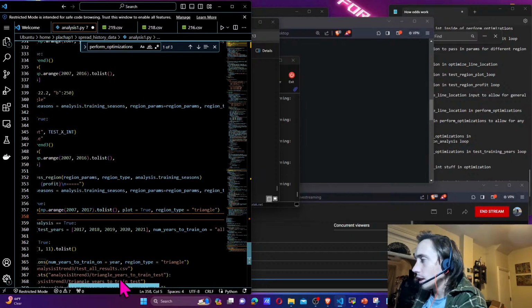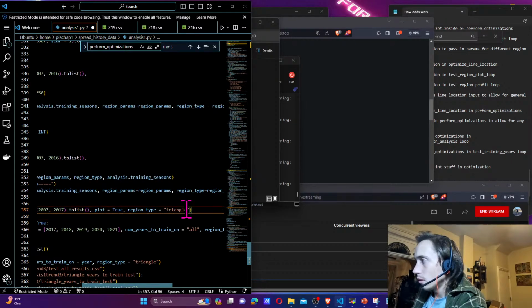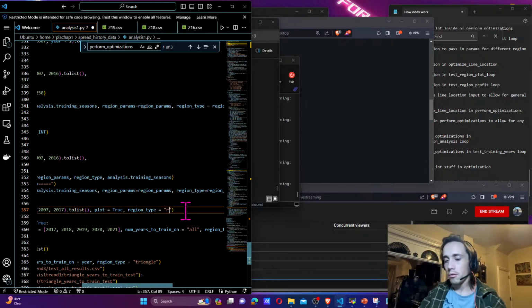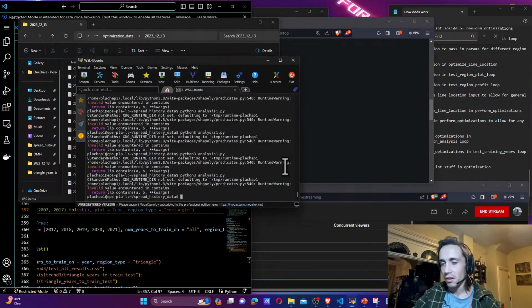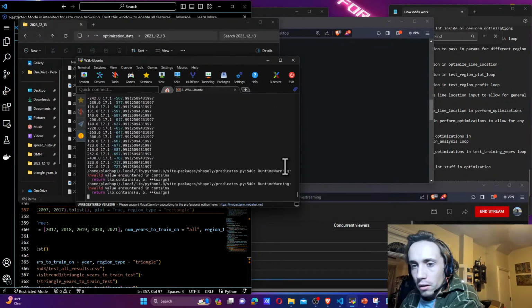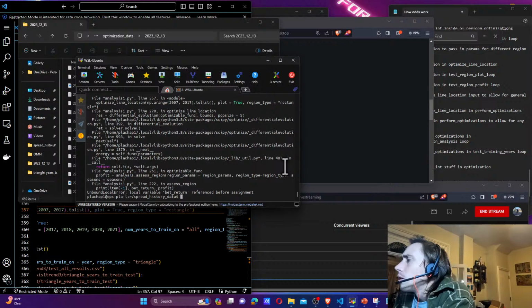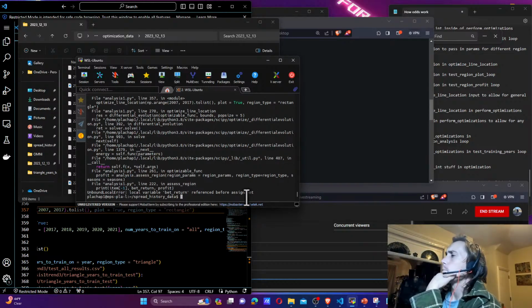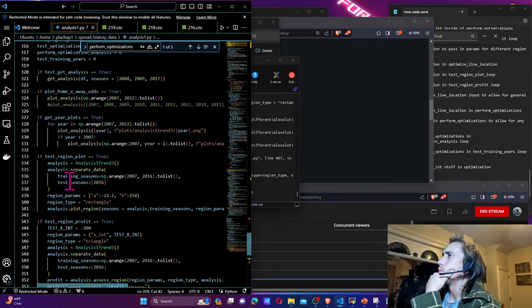Now region type, oh. Region type should be rectangle. That's why it's giving the triangular plot, because we gave it a triangular region. Bet return referenced before assignment. So we're back to this problem. I think that there are no points in the region.